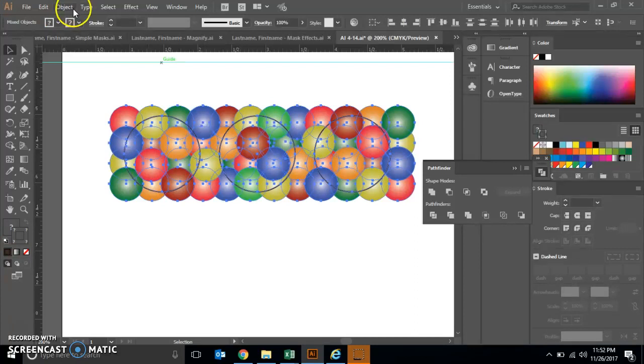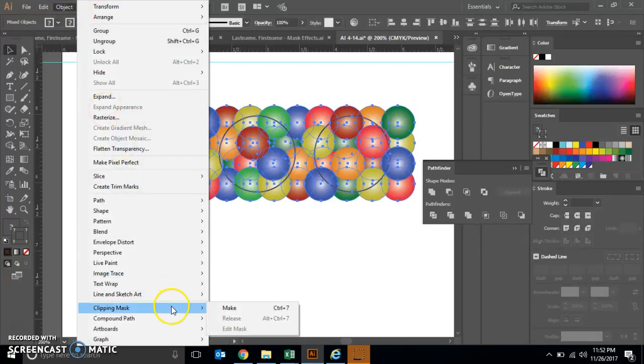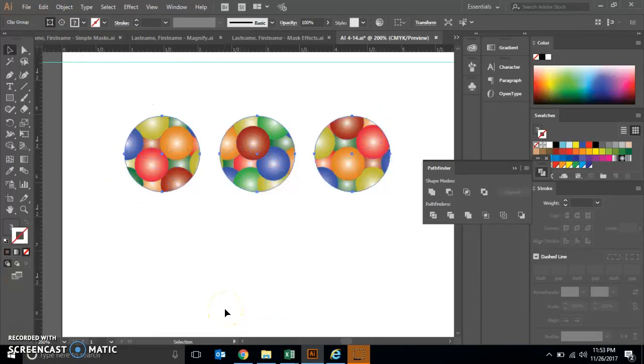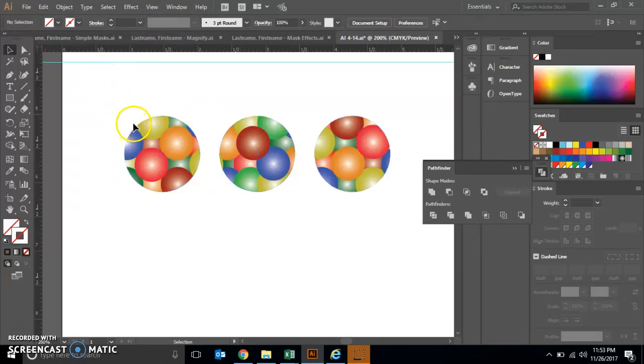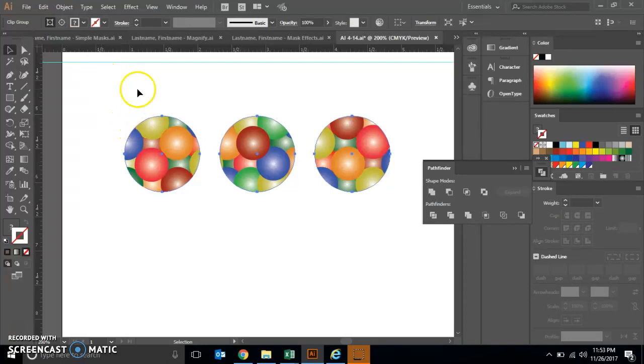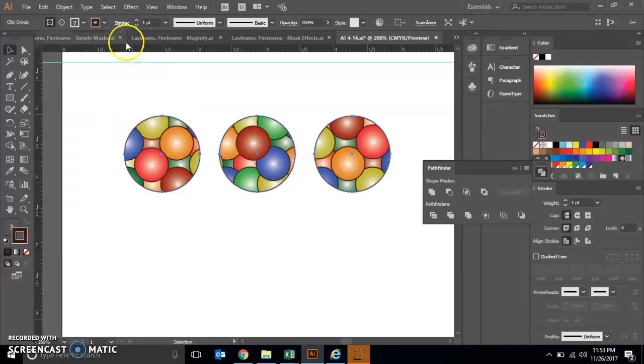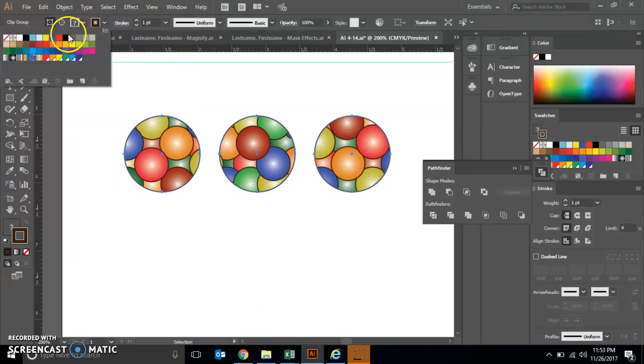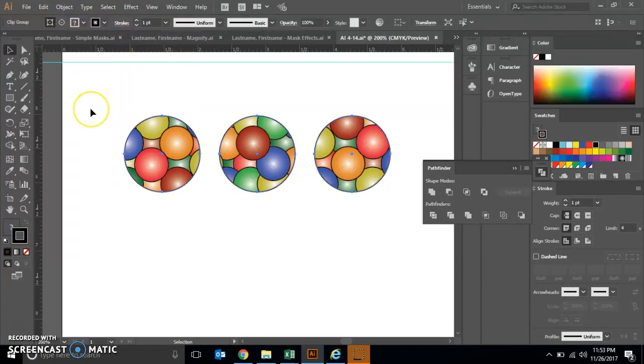And then we're going to go to Object, Clipping Mask, Make, and now you'll see that only the circle shape is available, but the colors from behind are coming through. Let's go ahead and apply a stroke on this one as well. So I want you to deselect, and then just select your circles, and you're going to go to Stroke Weight of 1, and then a stroke color of black, and you should have something very similar to mine.